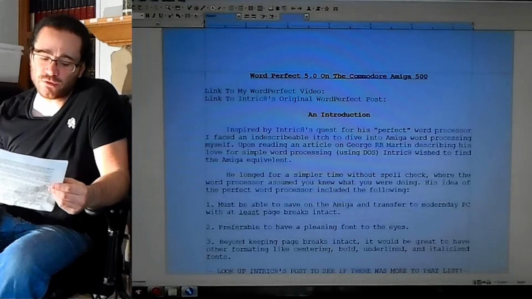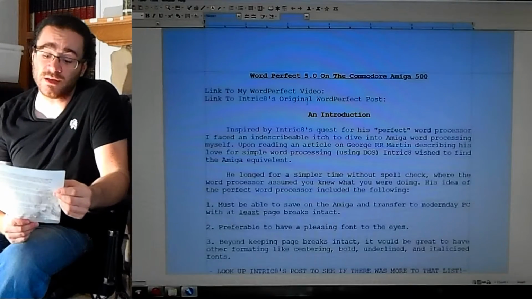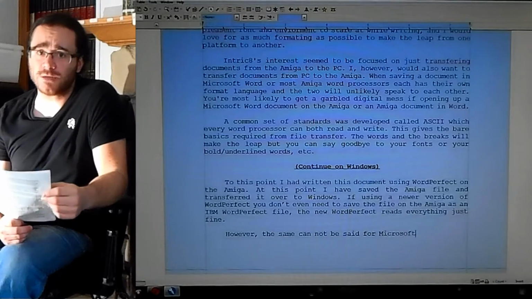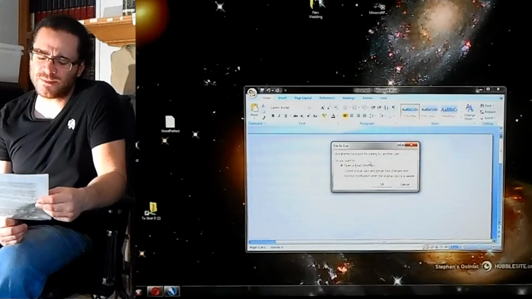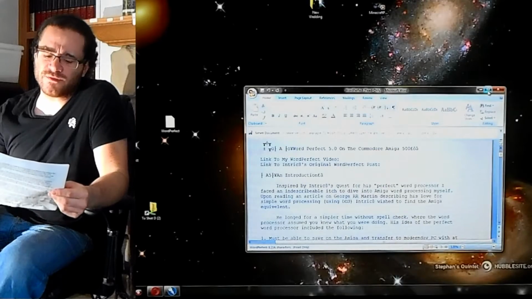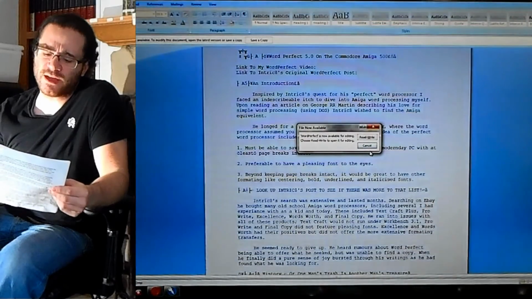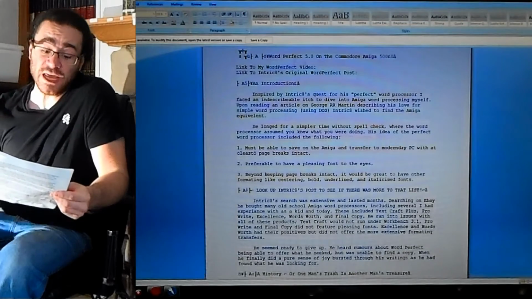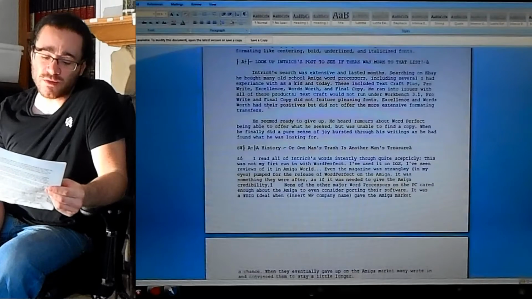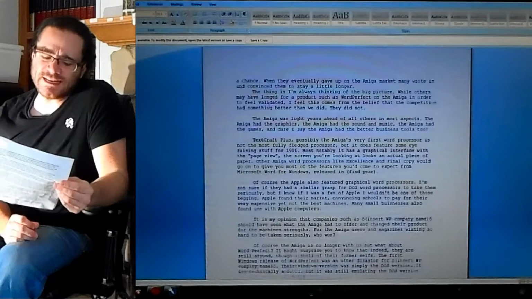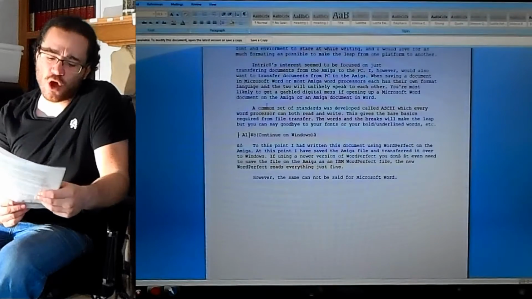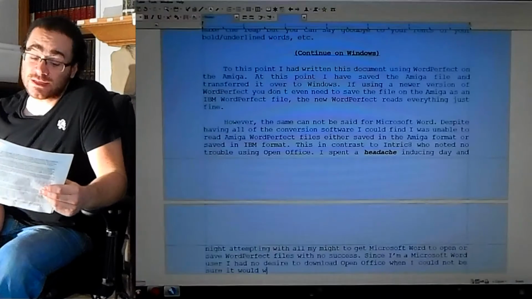At this point, I have saved the Amiga file and transferred it over to Windows. If using a newer version of WordPerfect, you don't even need to save the file on the Amiga as an IBM WordPerfect file. The new WordPerfect reads everything just fine. However, the same cannot be said for Microsoft Word. Despite having all the conversion software I could find, I was unable to read Amiga WordPerfect files, either saved in the Amiga format or saved in IBM format. In contrast to Intricate, who noted no trouble using OpenOffice. I spent a headache-inducing day and night attempting with all my might to get Microsoft Word to open or save WordPerfect files with no success.